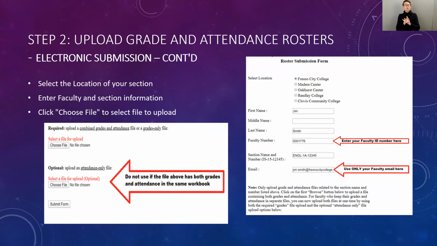Okay, so now uploading your actual files, you're going to click on choose file to select. There are 2 sections. The first one is for a combined grade file. If you combine both your grades and attendance into one Excel spreadsheet, you'll click choose file, and then browse to find your file in whatever folder you saved it in, and click it, and it'll attach it. If you're doing 2 files, you're going to do both. You'll pick the first one for your grades and the second one for just the attendance file.